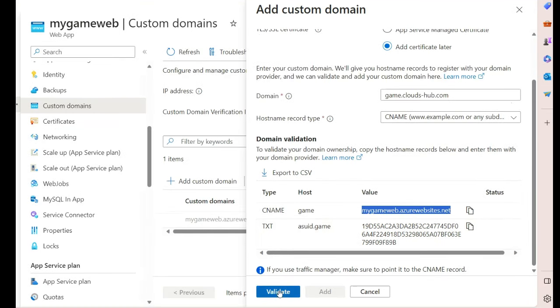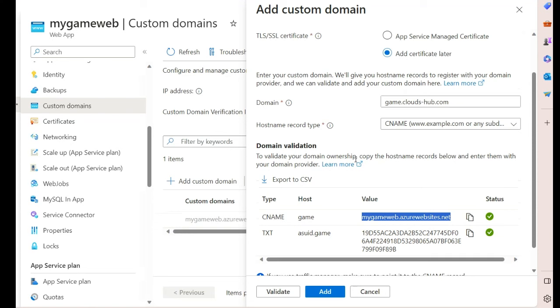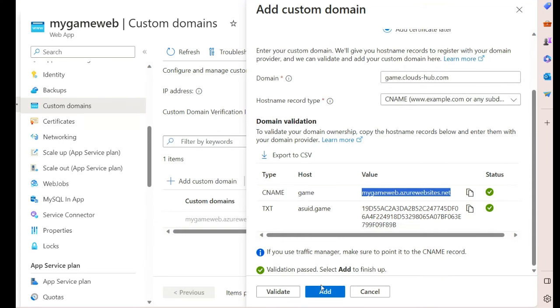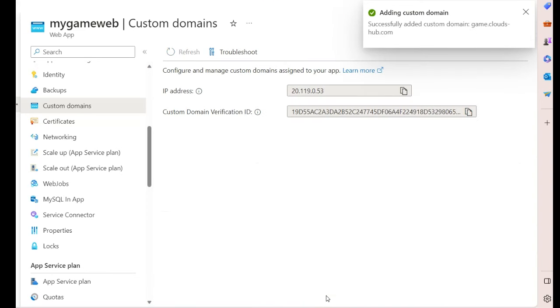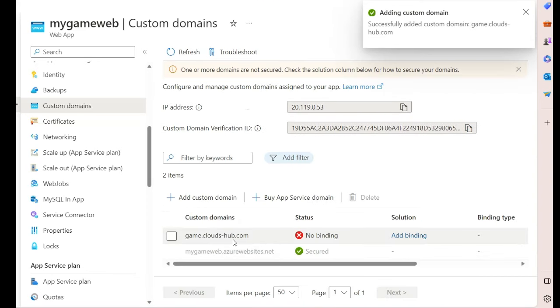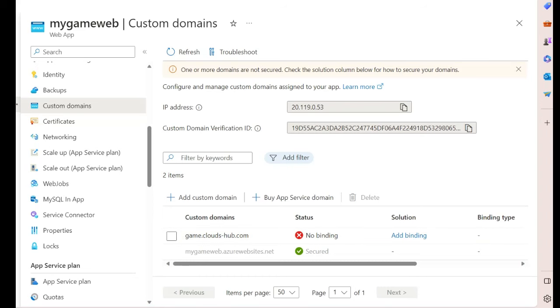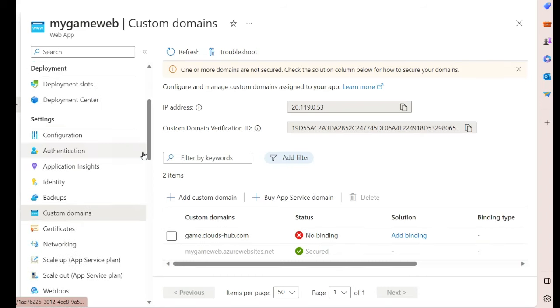Read the domain validation, click on validate. So you see domain validation is fine. I will go ahead and add the record. So now we have added the custom domain to our website as game.clouds-hub.com. Let me go ahead and check the website.